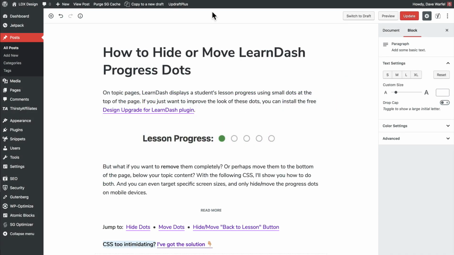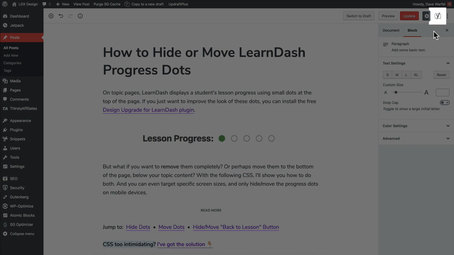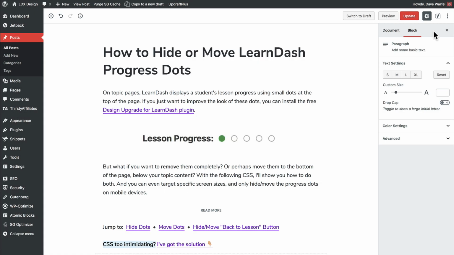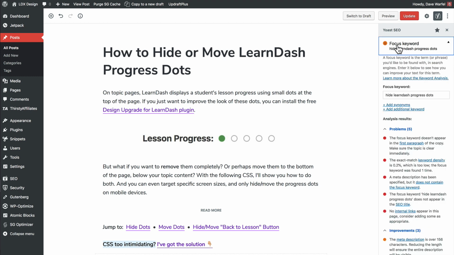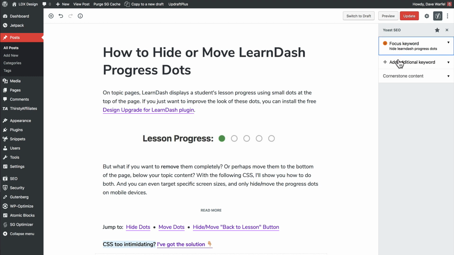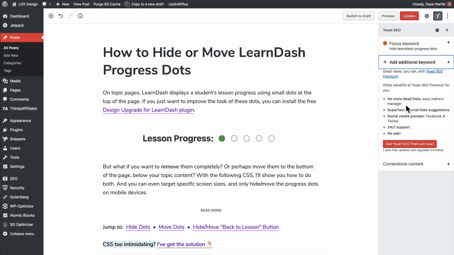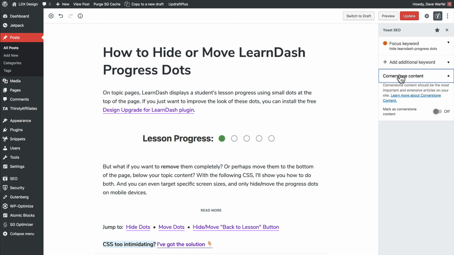One of the big things you'll notice here is that you can access Yoast SEO now from the sidebar in Gutenberg. So there's a new Yoast icon up here on the top right corner. So you can take a look here. You've got a couple of options that open up in an accordion. For your keywords, you can add an additional keyword if you upgrade to premium, and you've got your cornerstone content here.